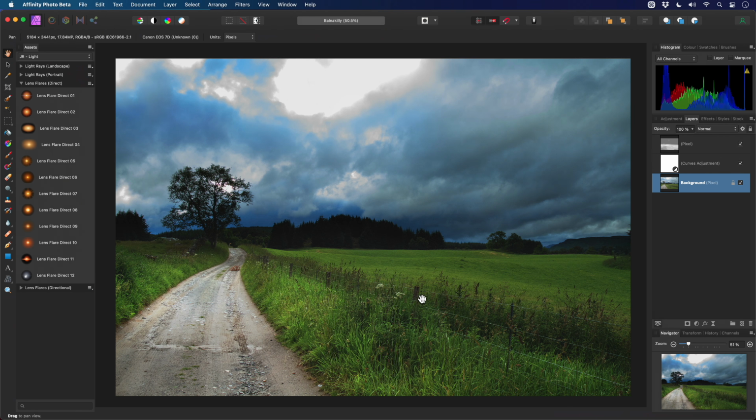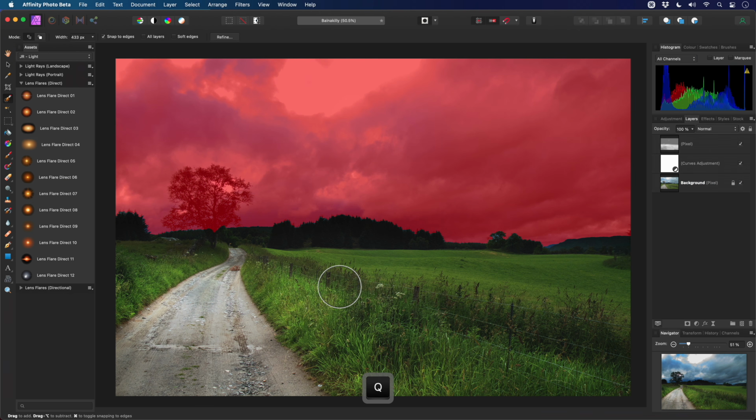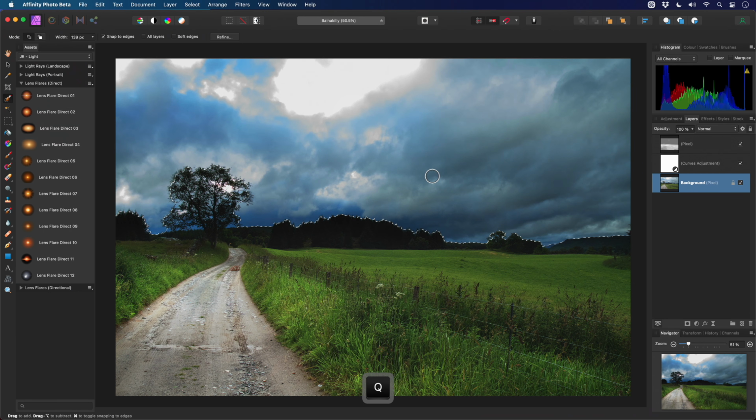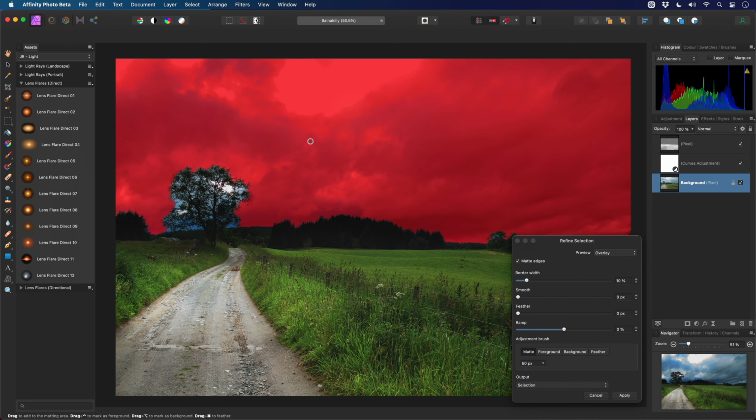So the quickest way to achieve this is to use W twice on the keyboard. That quickly selects the selection brush tool here. Increase my brush width and just quickly block in a selection of the foreground. A little technique I like to use is to toggle quick masking using Q on the keyboard. And this marks the background with an overlay, meaning we can very quickly identify what is currently in our selection and what is not. Then I'll toggle out of quick mask mode and then go to Refine on the context toolbar.